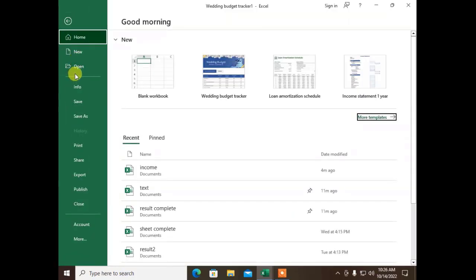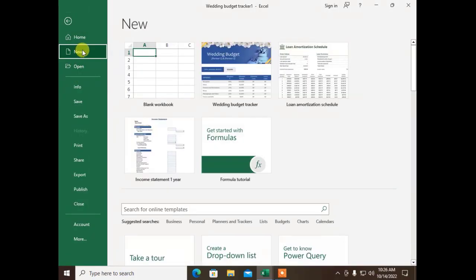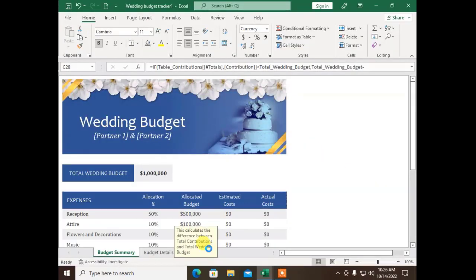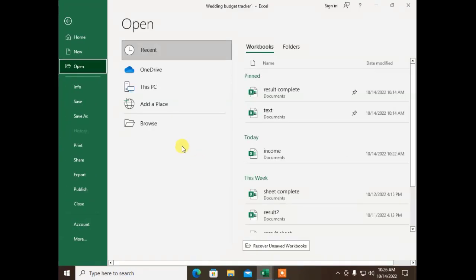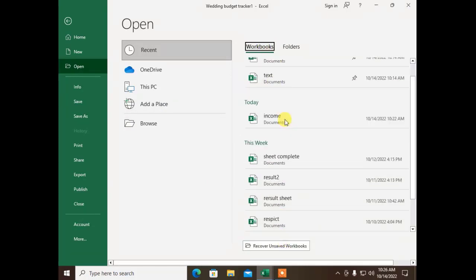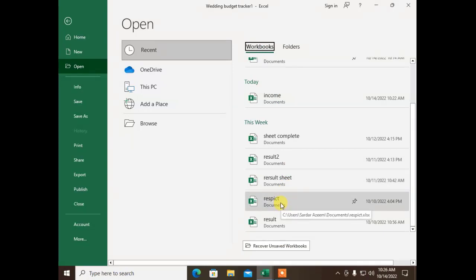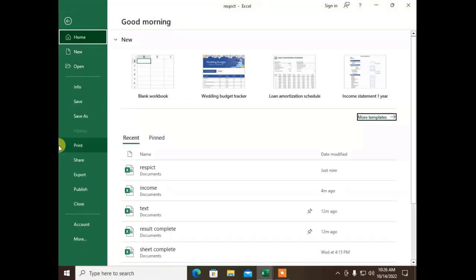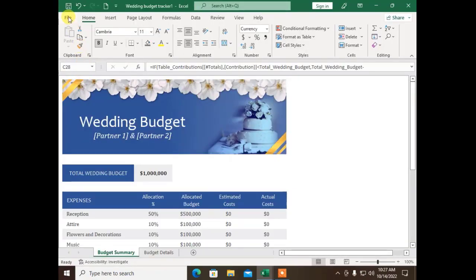So this was the command template in New. Now we are going to see the next command, Open. The Open command will open the desired file. You can click File, Open, or press Ctrl+O on your keyboard. You will go to the same place. You have recent workbooks here. You can open any of them by clicking them. Just one click will open that file. If you want to close it, then File, Close.